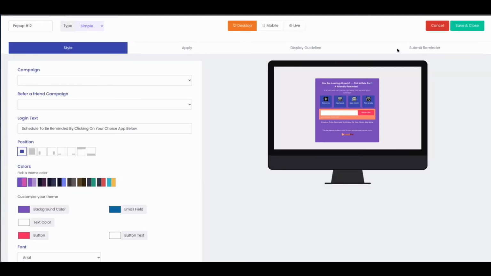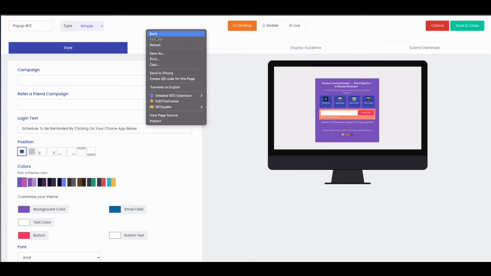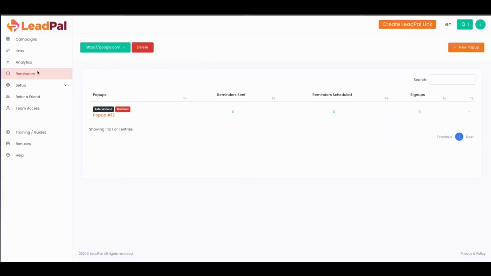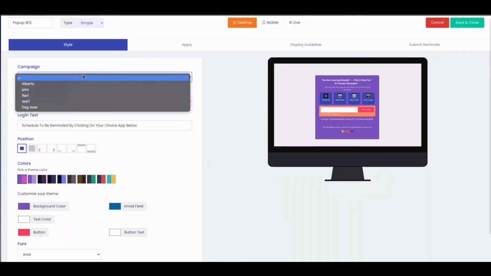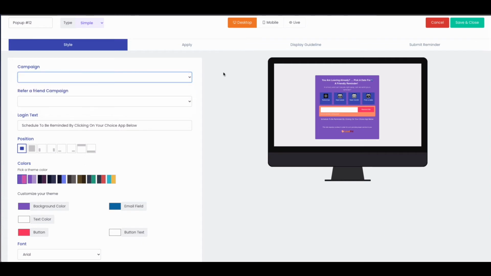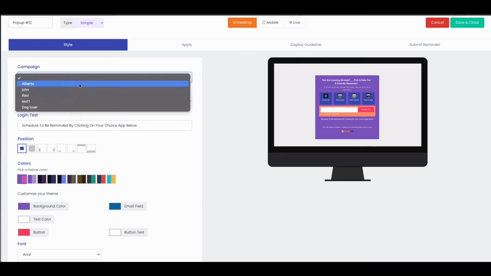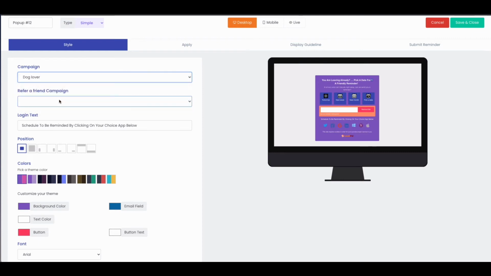And the way you do that is basically, let me go back, sorry, I went too fast. What you do is you go to reminders and then you go to new pop-ups, okay? And here you can customize this for anything you choose to, okay? This is what it will look like, and you can customize it any way you want. So to do a reminder pop-up for your list, you choose your list, and then if you have a referral, you can create that, which we did, okay?